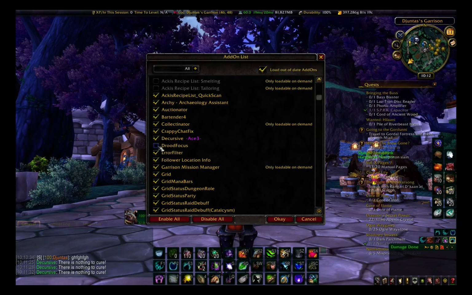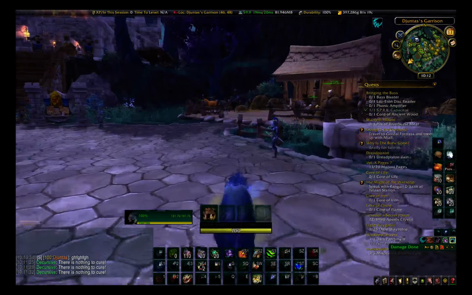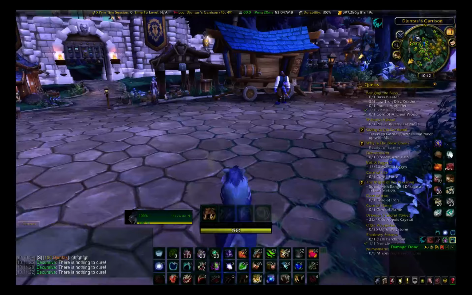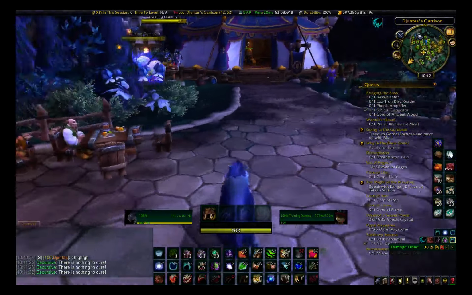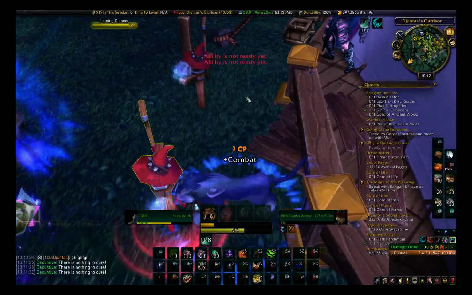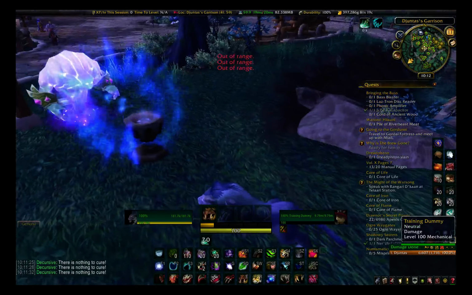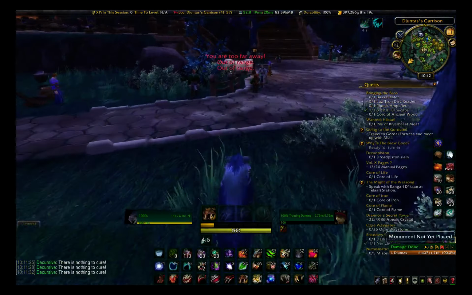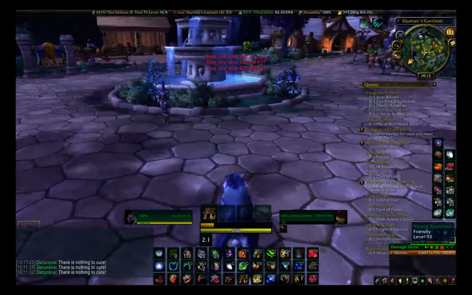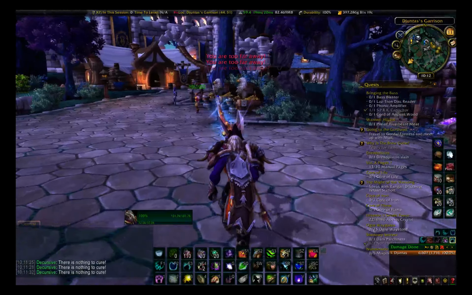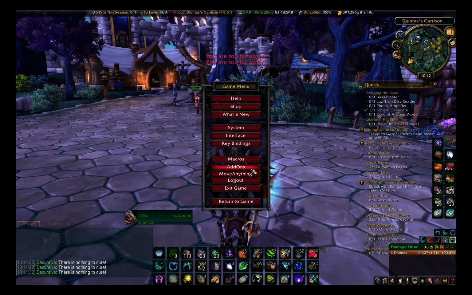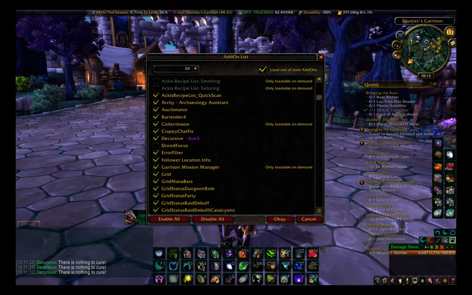Droid Focus, I don't use this right now, but it's a good add-on for feral druids only. Error filter, this one removes all the different out of range and you're too far away red texts, and you can customize it to whatever text you don't want. So that is a very nice add-on to not have all the red stuff up at the top.